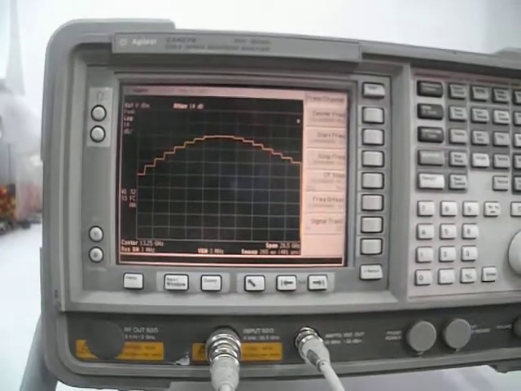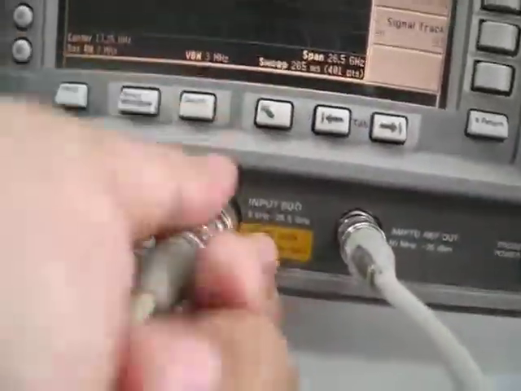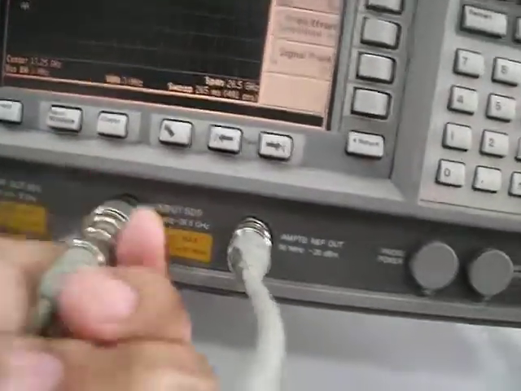So I'll do a preset here, and this is the unit. The input connector here is very good as well. It's important.